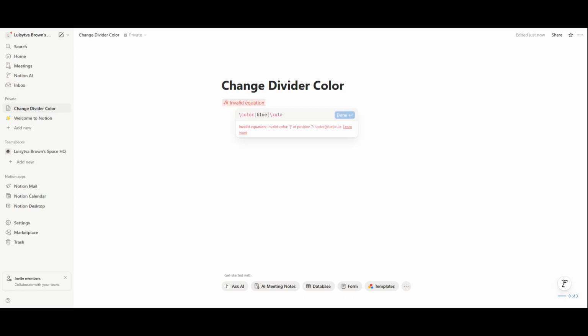Inside this box, you're going to type a specific equation that creates a colored horizontal rule. Type \color, then open a curly bracket and type the color you want, for example, blue, then close the bracket. After that, type \rule, followed by curly brackets with the width and height. A common example is \color{blue}\rule{400px}{3px}. This creates a blue divider that's 400 pixels wide and 3 pixels thick.